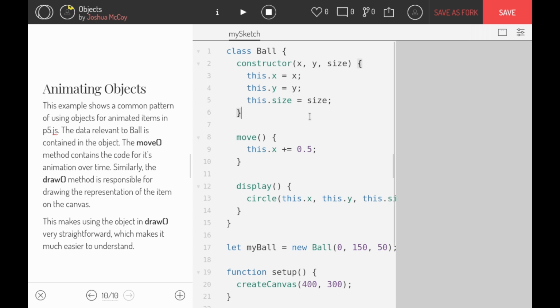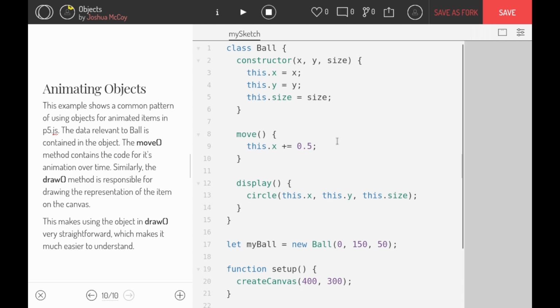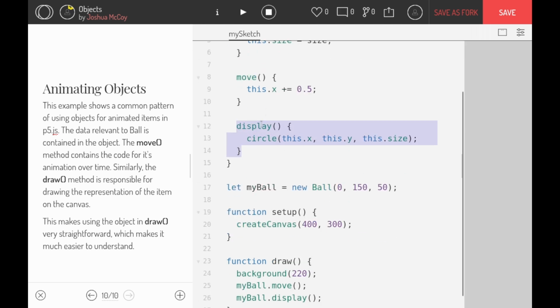And this definition of ball is close to what it was before. So we have x, y, and size in the constructor. this.x gets x, this.y gets y, this.size gets size. We have a display function, but we also have a move function where we're saying this.x += 0.5. So whenever we call move, it will move the ball's x value 0.5 more.